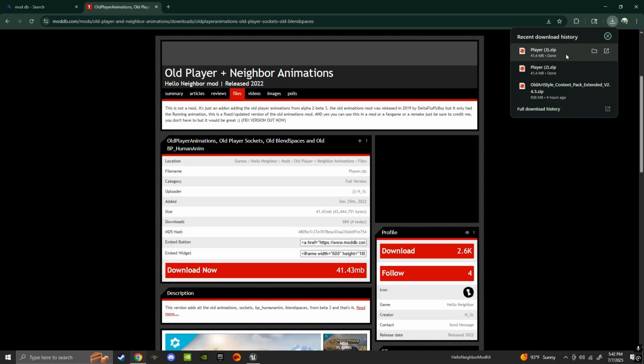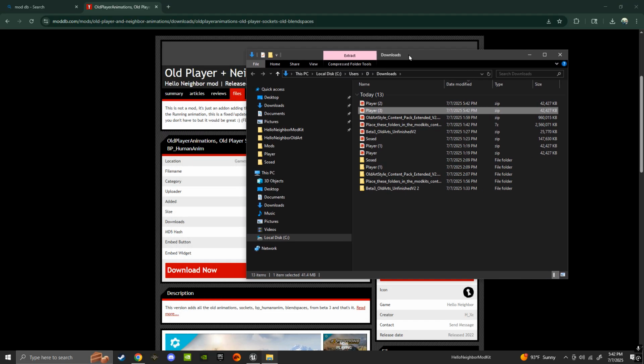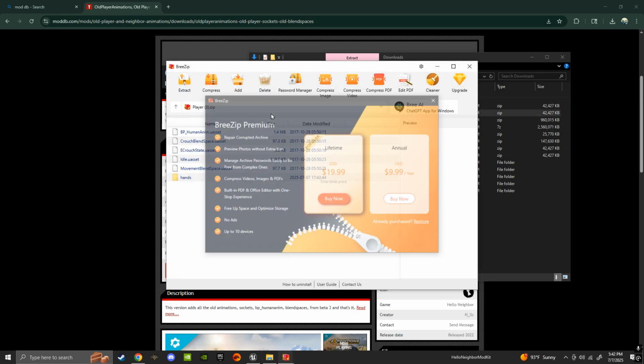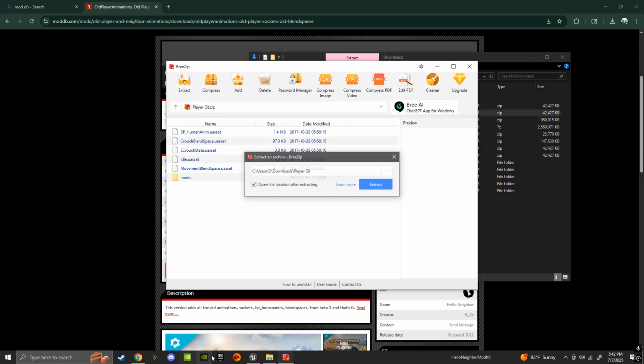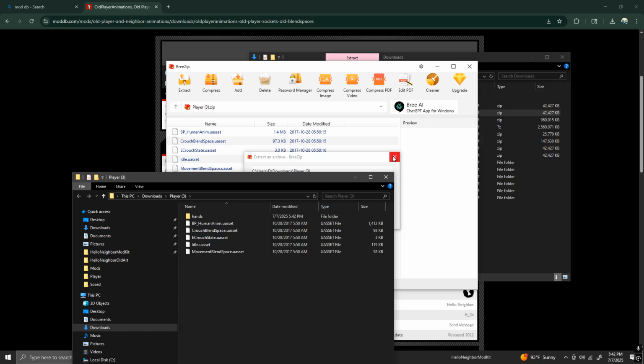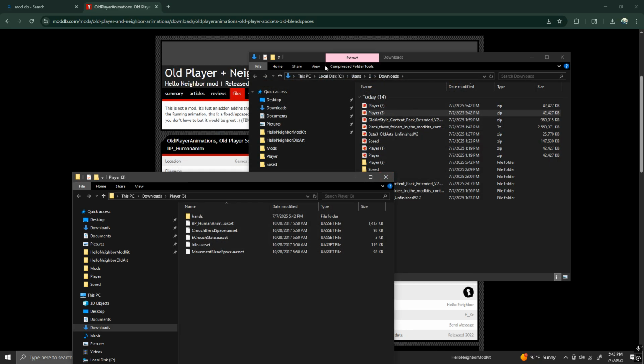So it's done downloading, so I'm just going to open this. Okay. And I use BreeZip, so I'm just going to double tap on it and extract. Yes. Then it's going to extract. It's going to open a file for us. Okay, here's the file. And I'm going to exit out of BreeZip or whatever you use to extract your folder.